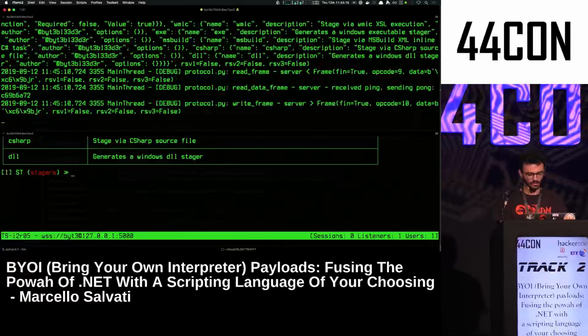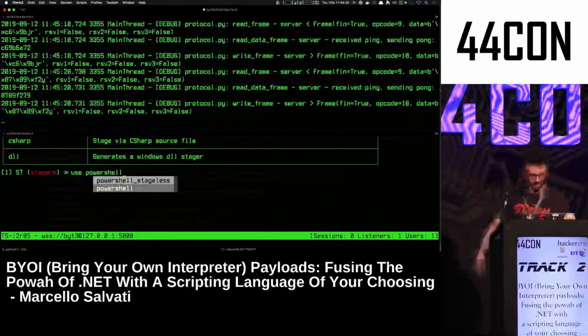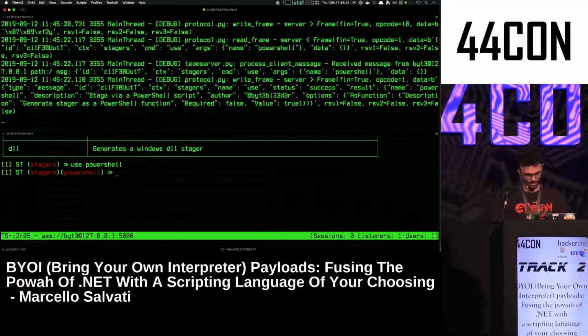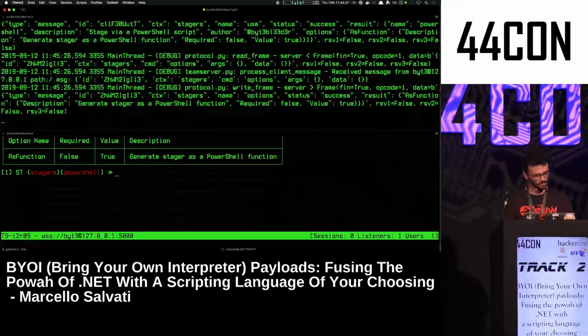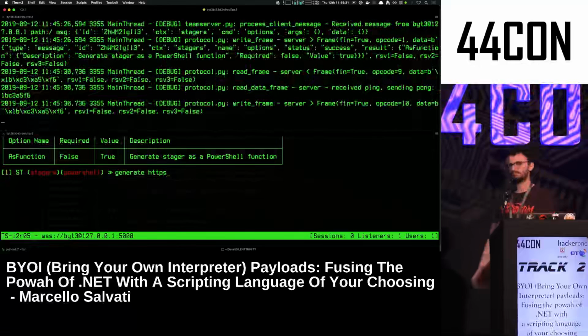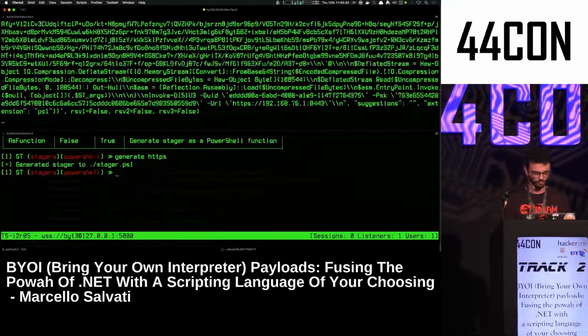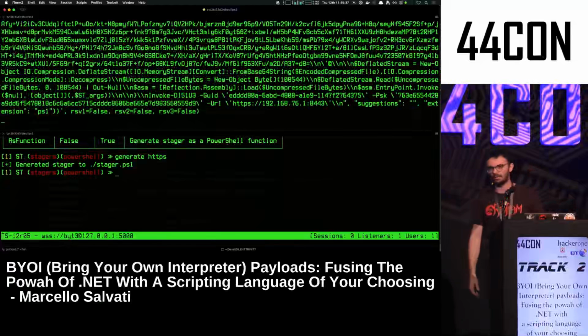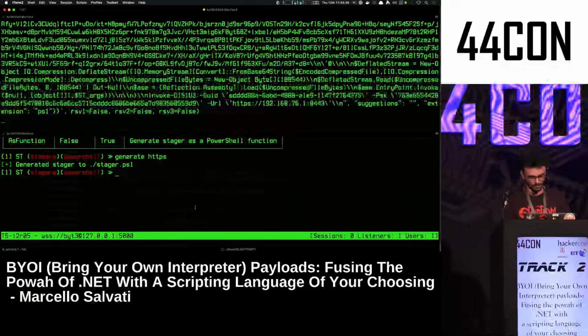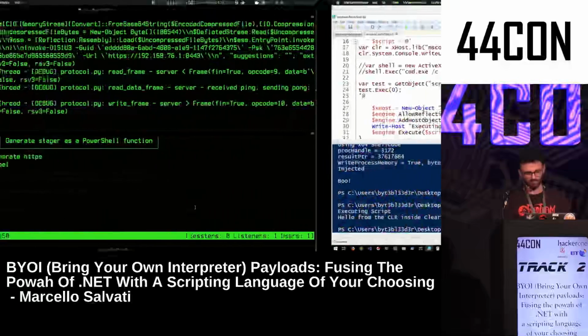The way you generate stagers is you just use PowerShell, and you'll notice it's got some fancy autocomplete options, which I personally like a lot. Once you select the stager, there are usually some options that you can set. But if you're good to go, you just generate and then the name of the listener, and it'll automatically do everything for you. The stager gets generated server-side, gets sent down to the client, and gets saved on the client's machine. In this case, it's PowerShell.